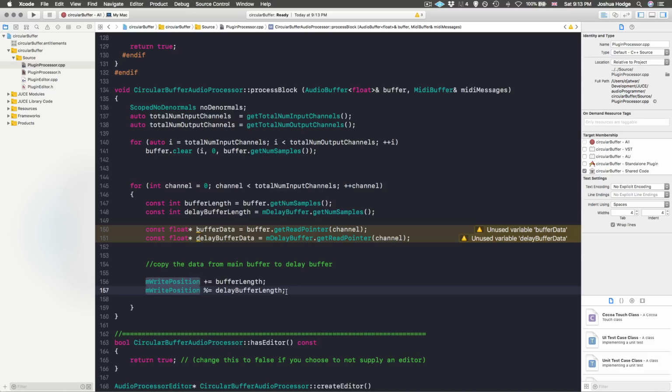If you don't know what modulo is, I would highly advise that you check it out, because you're going to need it all the time in DSP. It just means that when we get to the end, we're just wrapping it around to 0. So if delay buffer length was 10 values, once we get to 10, the next one would wrap around to 0.